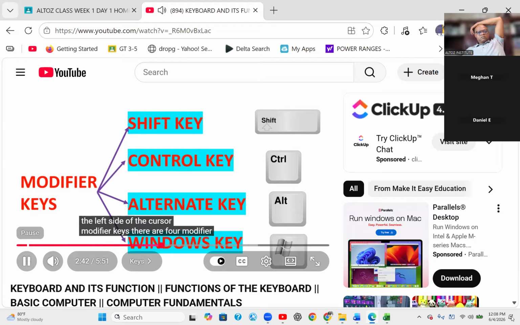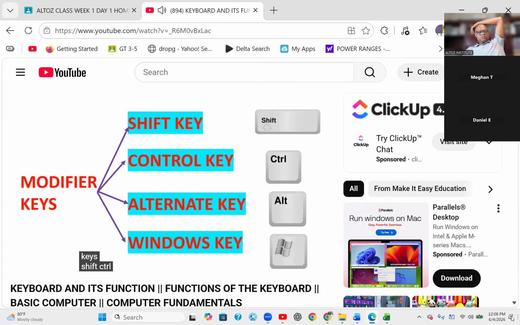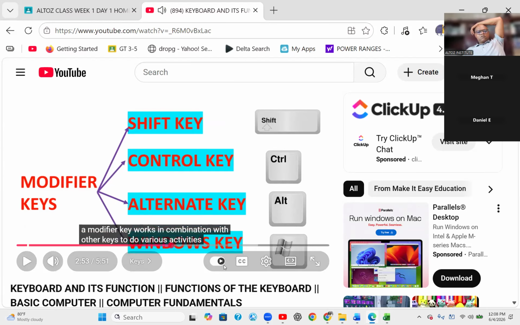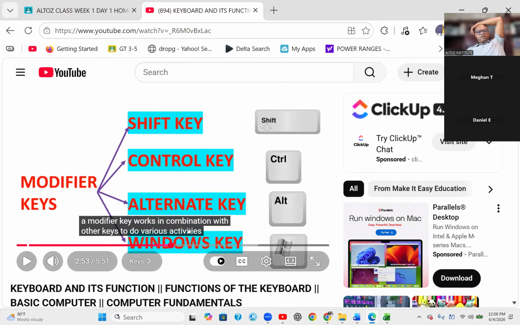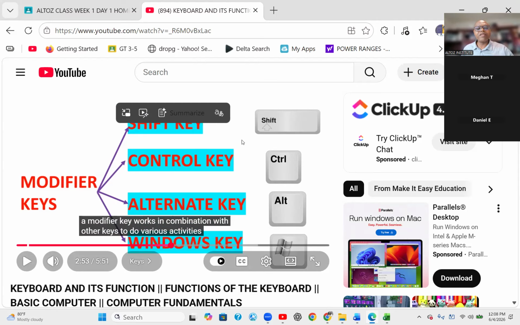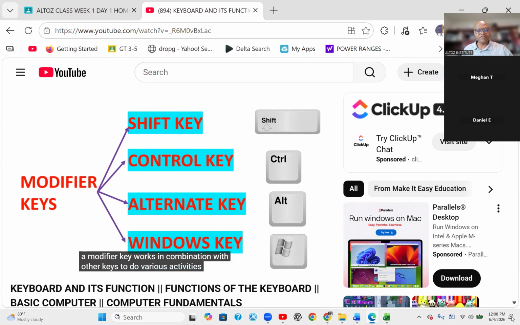There are 4 modifier keys: Shift, Control, Alternate, and Windows. A modifier key works in combination with other keys to do various activities. So a modifier key, write this one down, doesn't work alone. It works with the combination of other keys to do various activities. And we have a practice that we'll get to during the course of the training.